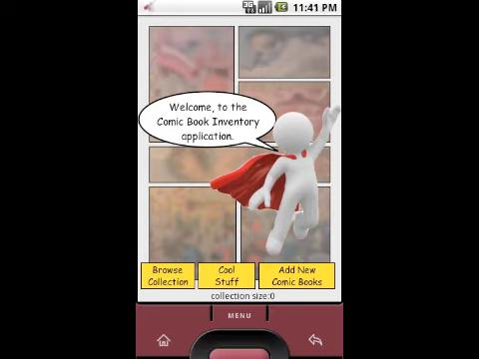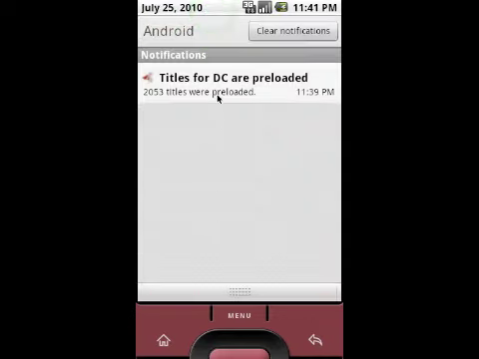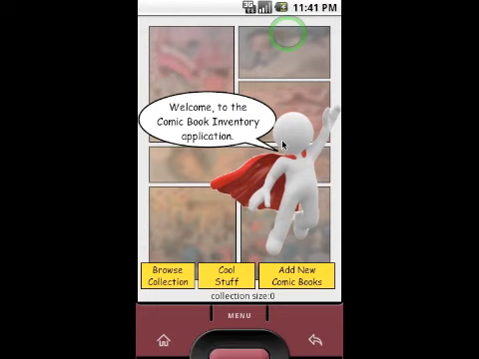You can see in the top left icon a little notification that tells you the process is done, right there. Then we're going to tap down and slide that down, and there you go. Titles for DC are preloaded. So 2053 titles. Performance will vary depending on different phones, but you can expect it to take probably a couple of minutes.